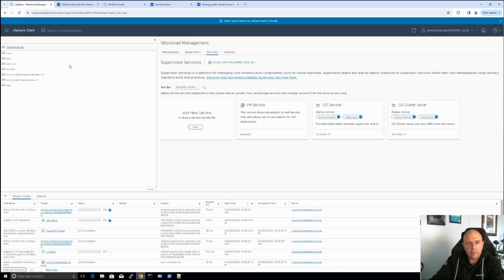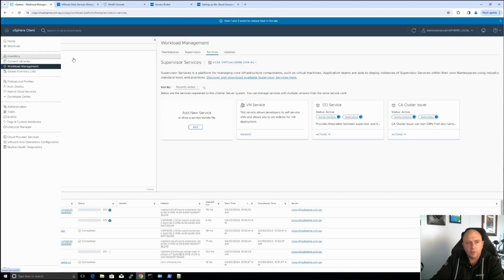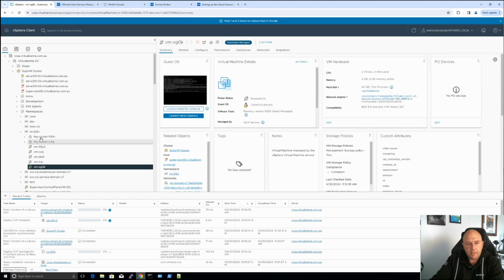And if we actually go into here, they will be located under the namespace. So let's go to inventory. That namespace is this one, the 212N, and you can see that the VMs are there, and you'll see they say developer managed, but I can see everything else that they are attached to, right?